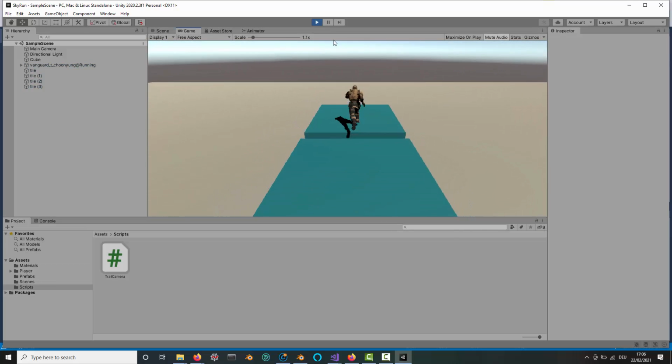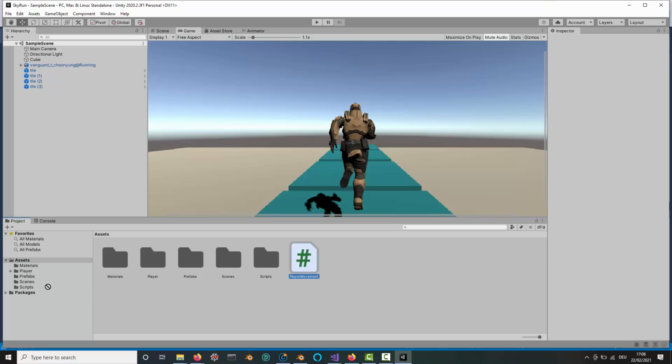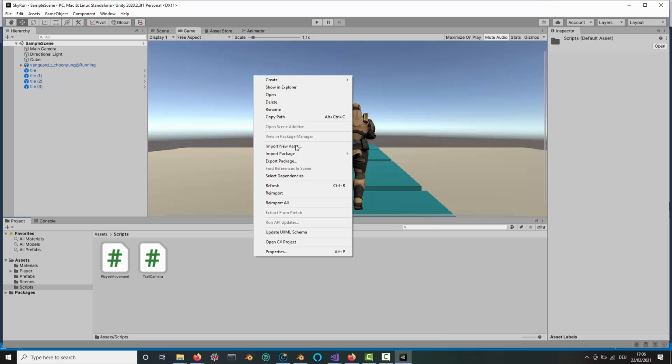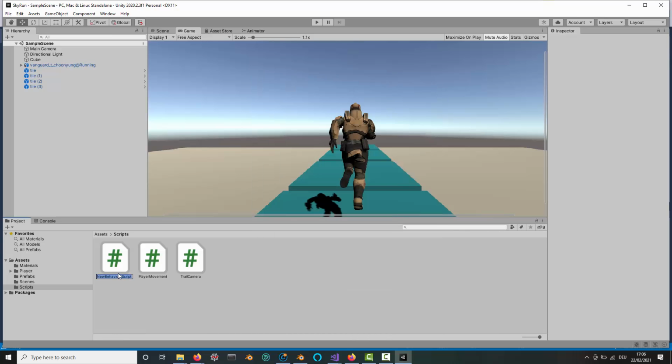Indeed, it does. Okay, so now we need to spawn the tiles. So we make another script for that. Just move my player movement script into the scripts folder for tidiness. So let's make a script now for spawning the tiles.